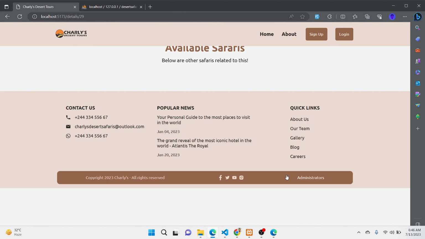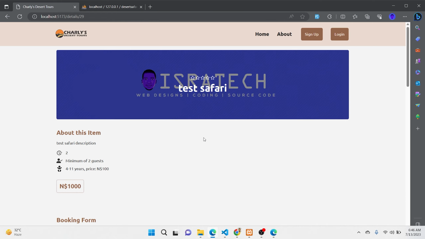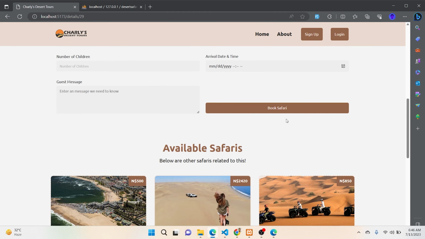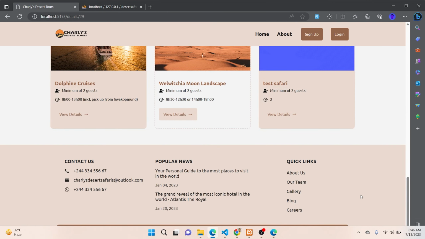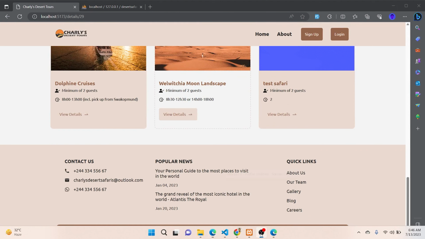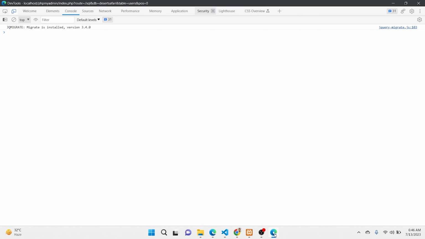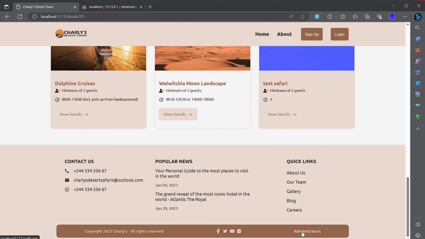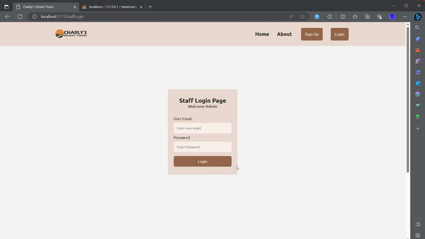Click on the booking button, the page is gonna refresh, and it's really now done, because it's successful. If it was not, you get errors. So if I scroll down again, log in back as an administrator, just to see. So if I click administrator, I'm gonna log in.